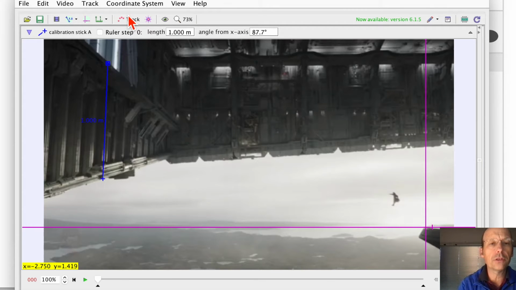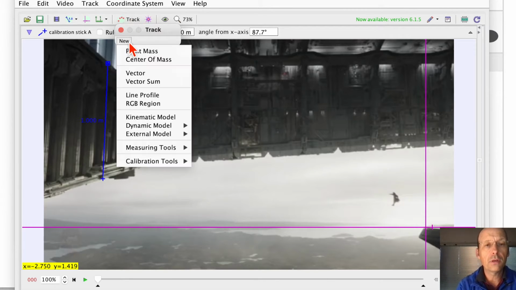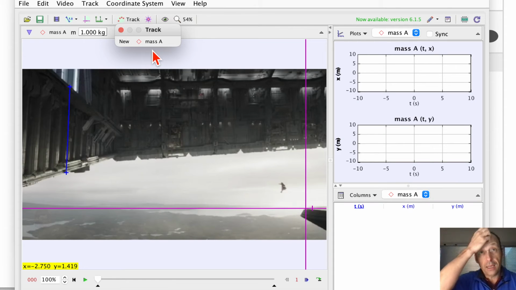So now what we want to do is go up to Track, New, Point Mass. And it's going to change the screen a little bit. That's fine. And all I need to do is to mark. I'm going to do this too. This is on. Oh, I got it already started on frame 0.